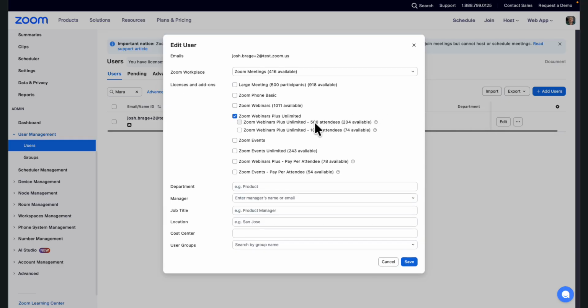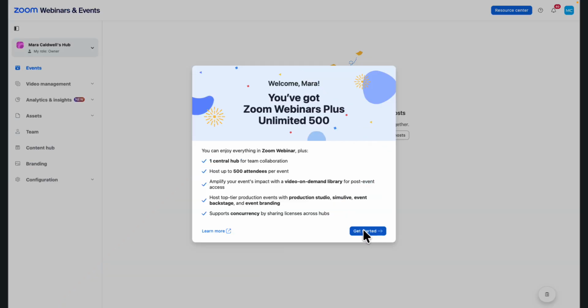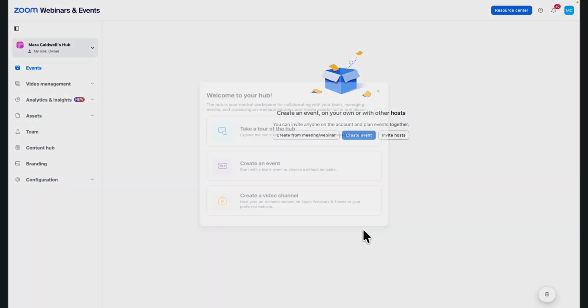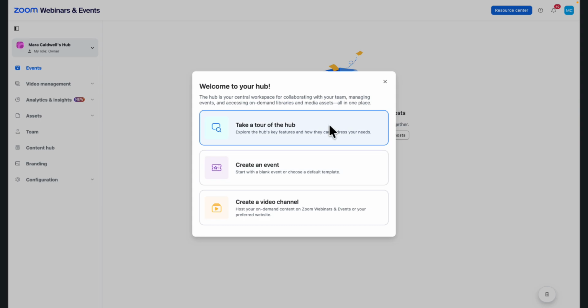Now we simply assign the appropriate license and click Save. The user will receive a welcome email, and when they log in, they will be welcomed into the Webinars and Events portal, where they can explore their hub and begin creating events.